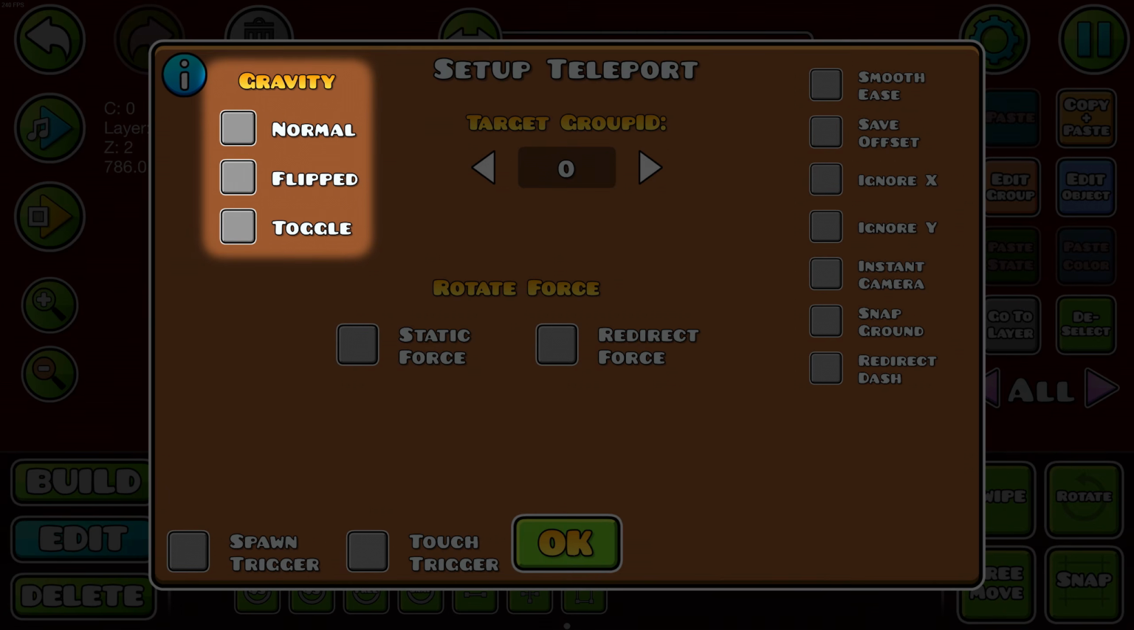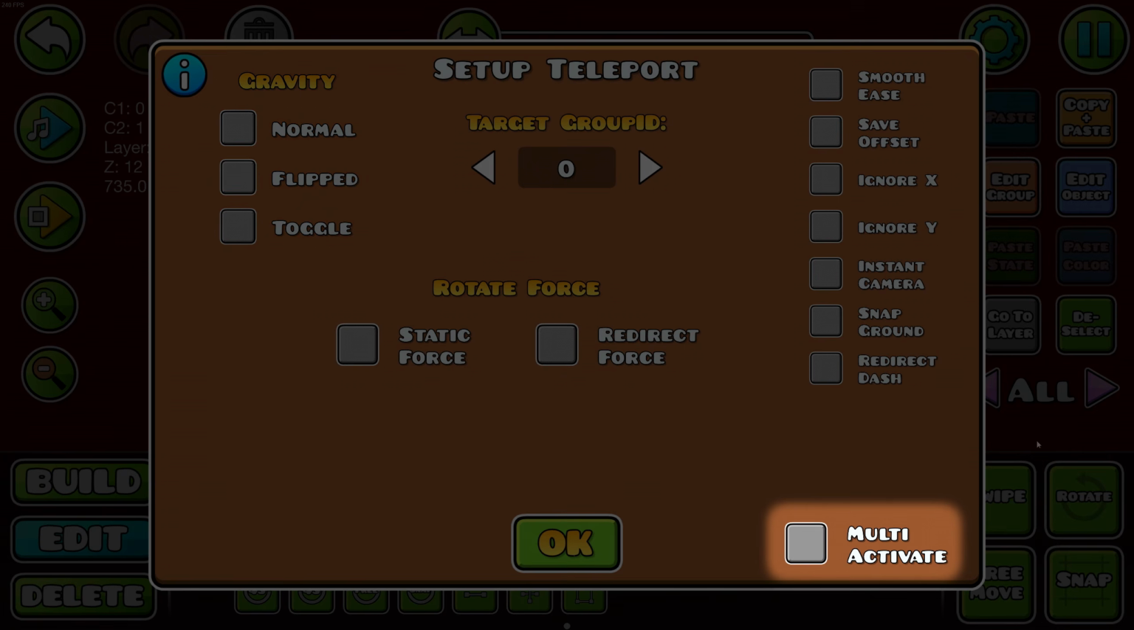In the gravity section, we can force the player to be either normal or flipped gravity. But alternatively, we can use toggle to change the opposite gravity. The orb and portal have an option for multi-activates, which means we can use them multiple times.